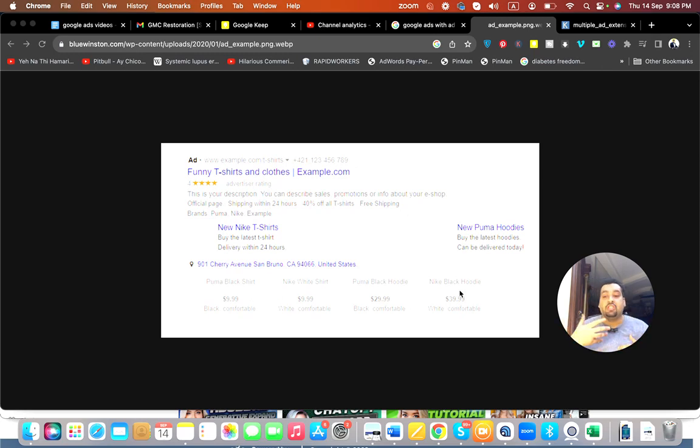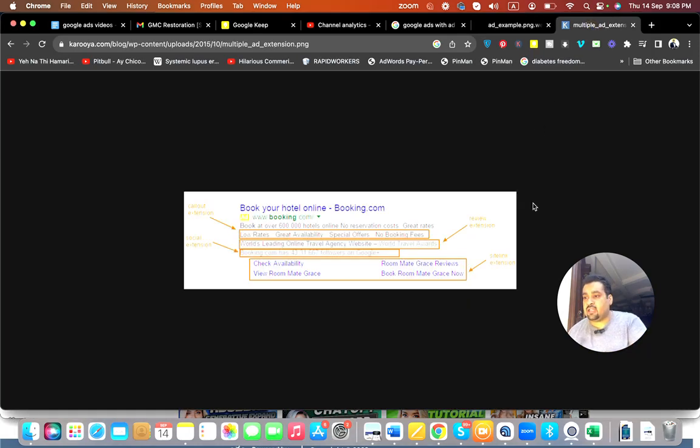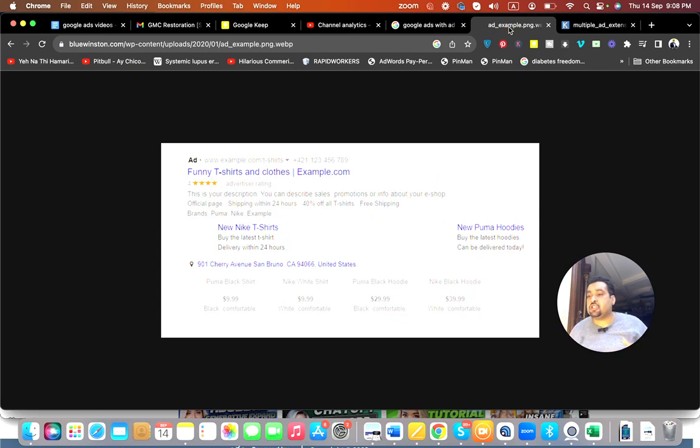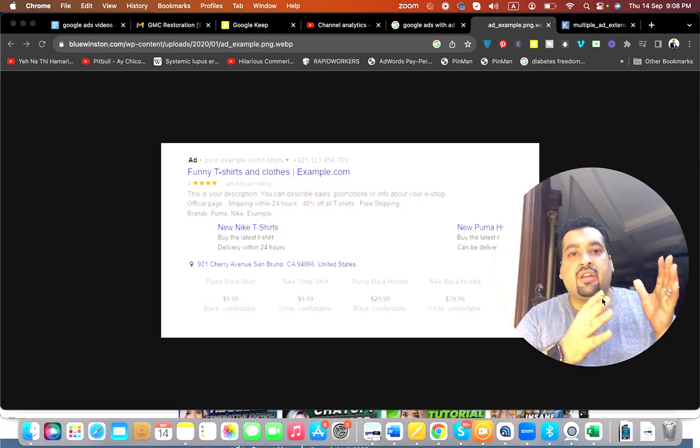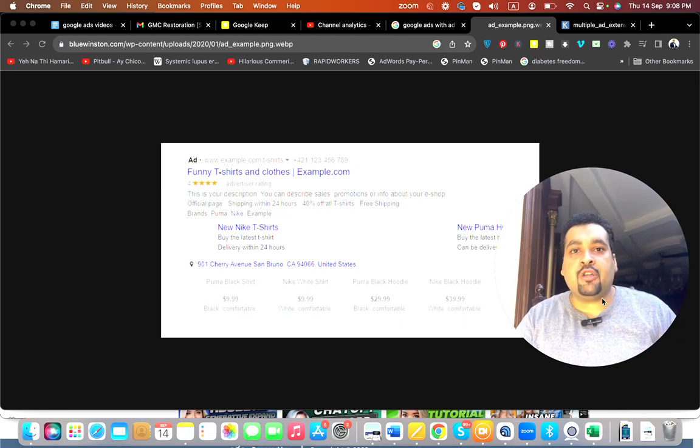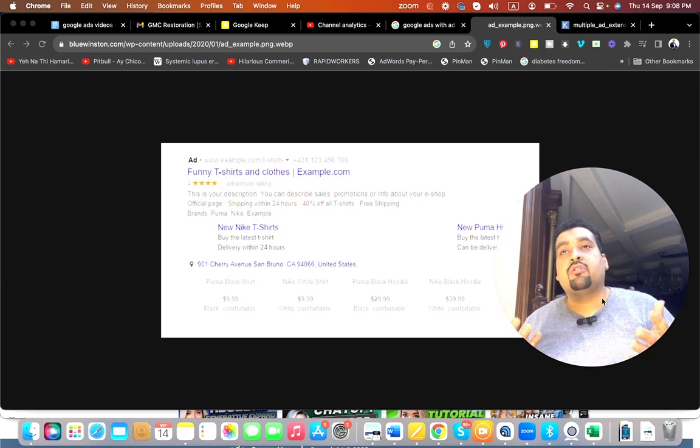You can also use these extensions. There are a lot you can use, and there is another ad as well. You can see here that they are using a social extension, review extension, call out extension, and sitelink extension. So definitely these extensions also play a role in increasing your CTR. Apart from having a more customized ad campaign with relevancy, the ad should also have these extensions, and this can definitely improve your click-through rate.